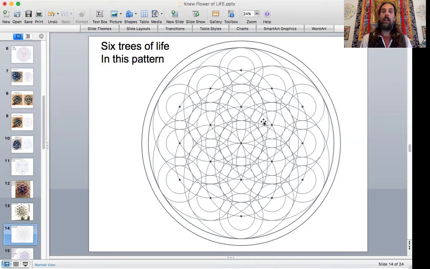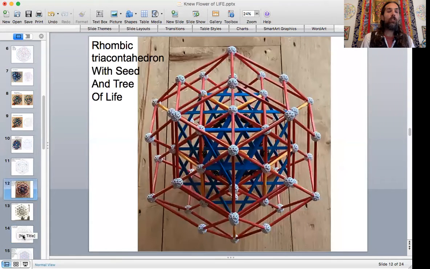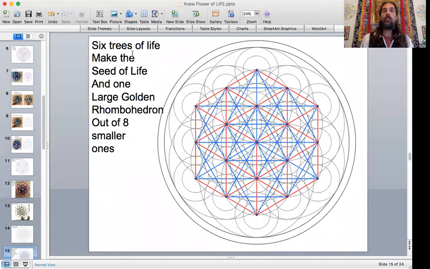the 60-degree angle marks here, 30 degrees around here. We could create them here. So we've got trees of life all throughout this. Then we go on to this pattern over here, the six trees of life making the seed of life.